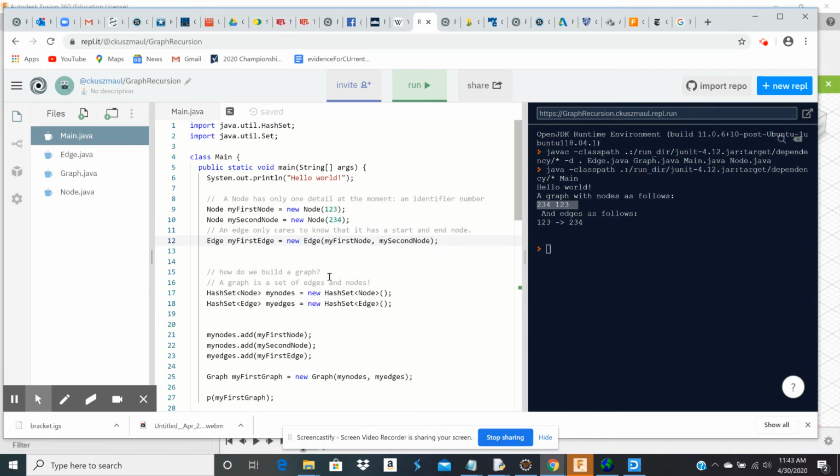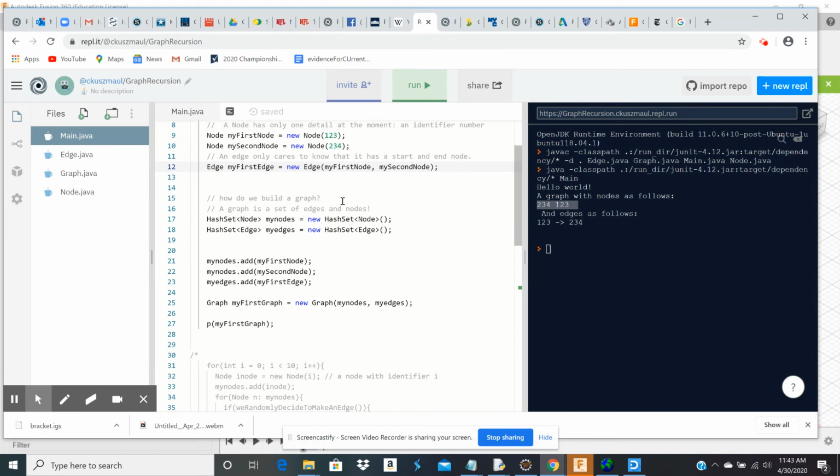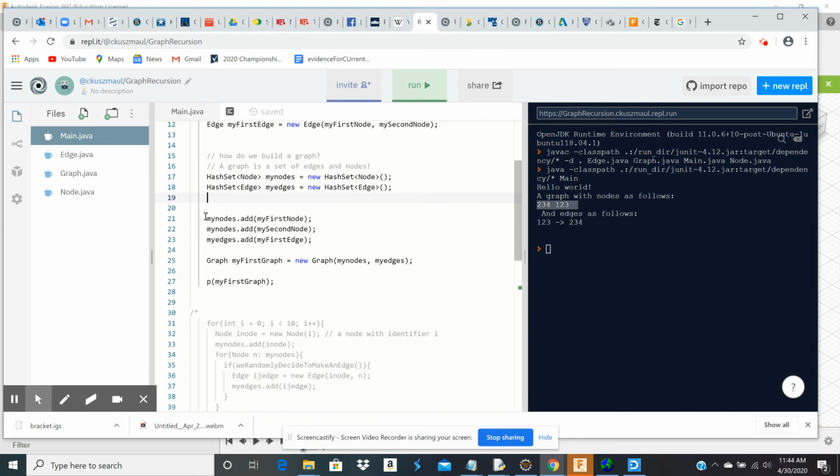Now that we have created nodes and edges, we're almost ready to create a graph, but we need to put our nodes and edges into sets. So the first thing that we do for that is to create sets. These two lines of code create a hash set of nodes and a hash set of edges, invoking the constructors for each of those. That's all. So therefore, my nodes is an empty set of nodes, and my edges is an empty set of edges. These next three lines of code add the two nodes to my nodes and the edge to my edges.